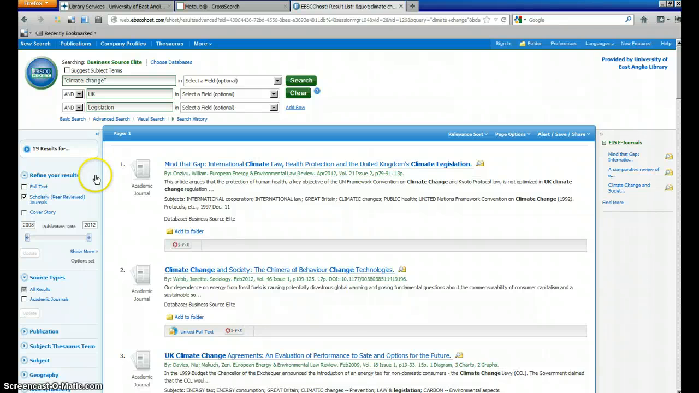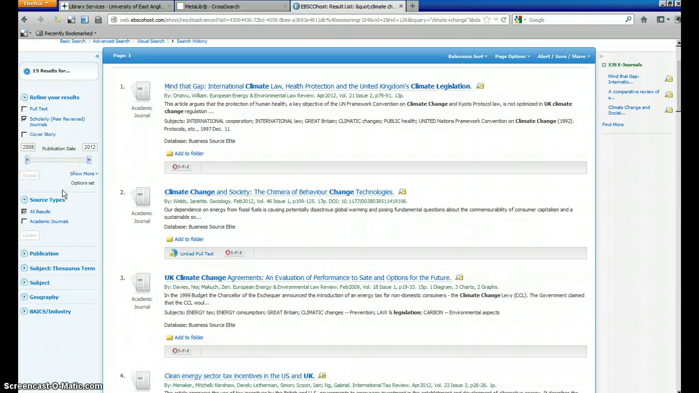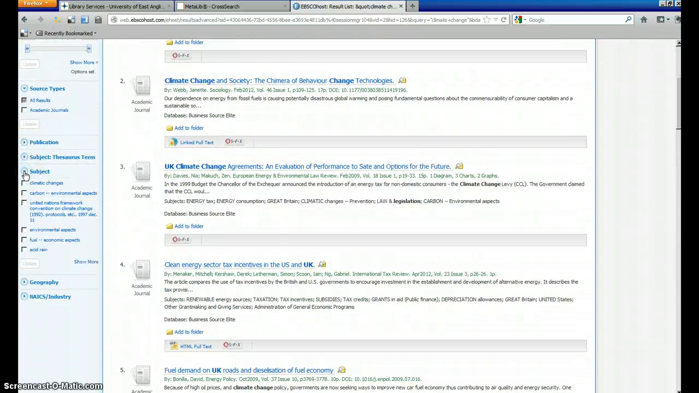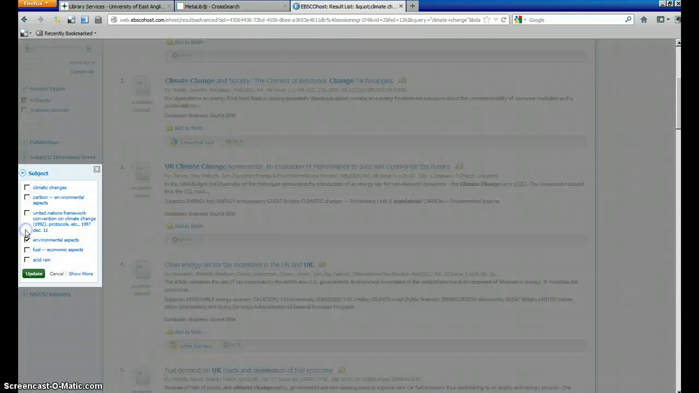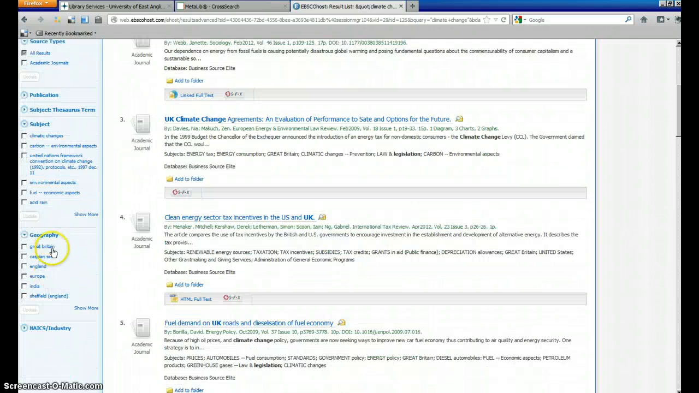If we found that we still had too many, we could change the publication date down here. We could also have a look at things like the subject. If you found you were particularly interested in the environmental aspects of climate change and the UK legislation, you would tick on the box and press update. We can also look at geography to find out where the research is based.